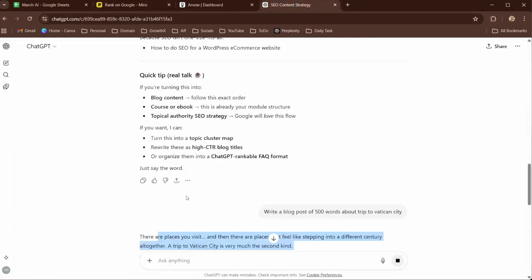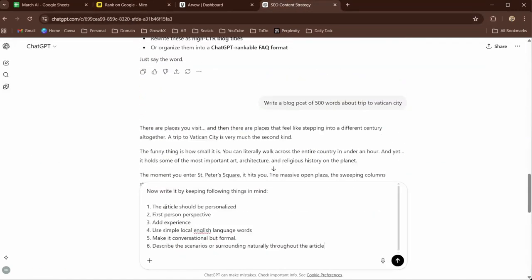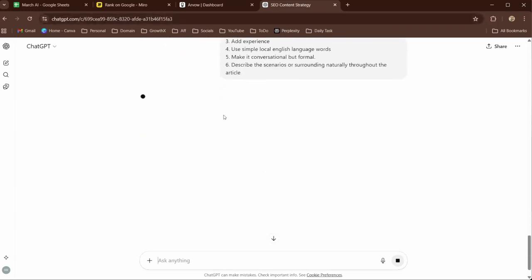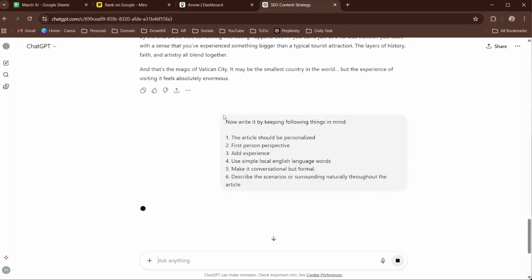So simply what you can do is give it a simple prompt, which is: now write it by keeping the following things in mind. Number one, the article should be personalized, first person perspective, add experience, use simple local English words, make it conversational but formal, describe the scenarios or surroundings naturally throughout the article, and hit enter. And now let's just see how it writes the article.